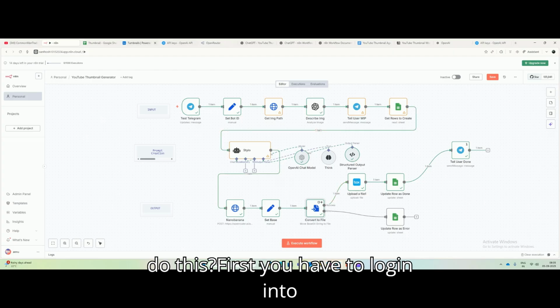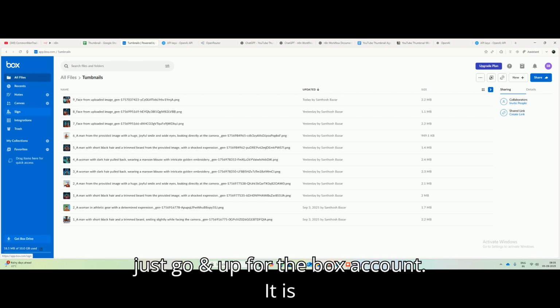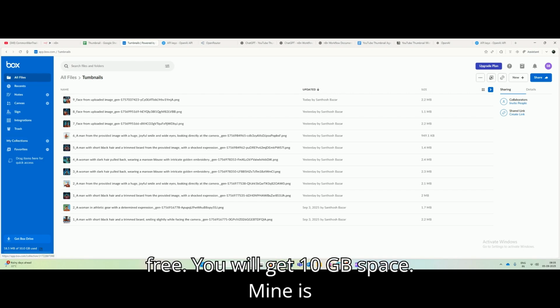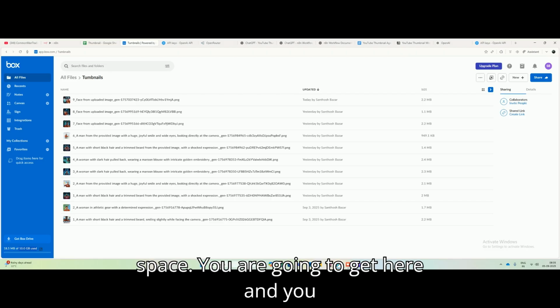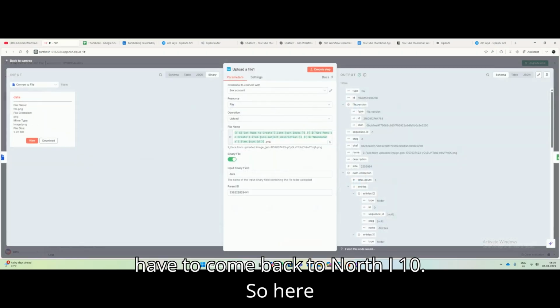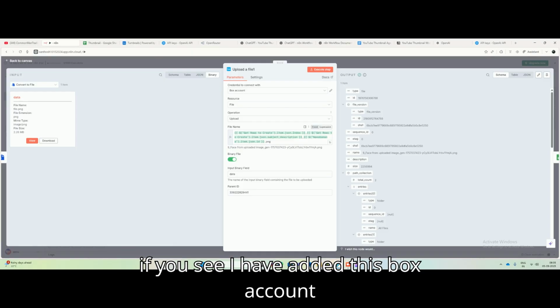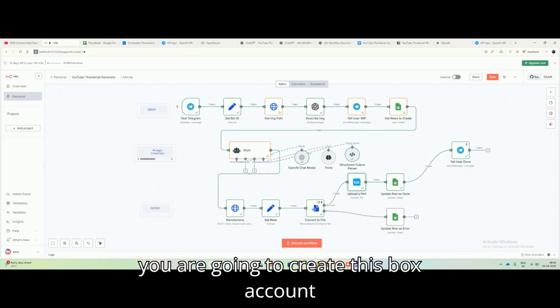First you have to log in to your Box account. Just go and sign up for a Box account. It is free, and you will get 10 GB of space. Mine is also a free account. Then you have to come back to n8n. Here, if you see, I have added this Box account upload operation. So how are you going to create this Box account?